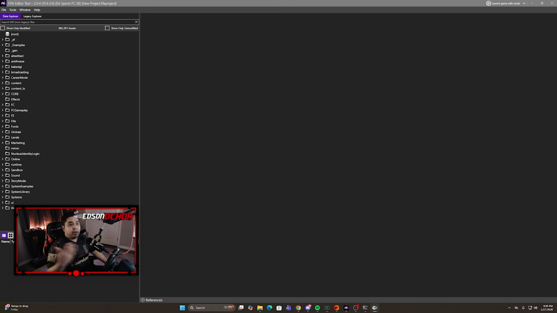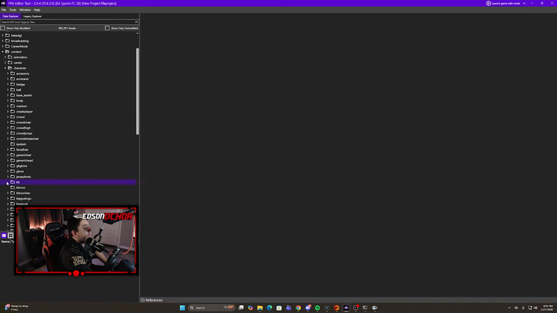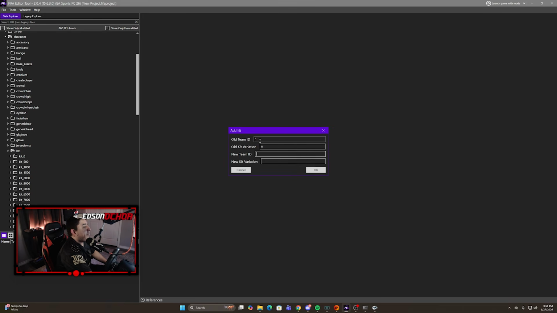The first thing we're going to do, we're going to open the FIFA editor tool. We're going to create a new project, which it does by default. So you're going to look at the directory, these are all the folders and files that are in the game. You're going to look for the folder that says content, and then character, and in here you're going to find the folder that says kit. Once you find the folder that says kit, you're going to right click and then click add kit.